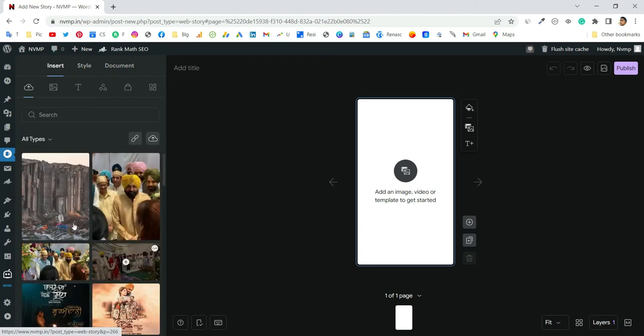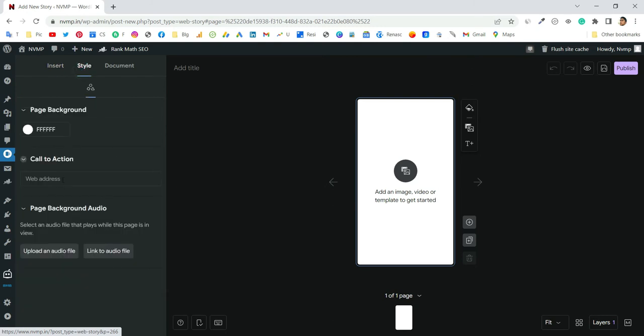In the insert you can see the images that I have uploaded in my media section, and in style you will see a call to action button that will redirect to your website, or you want to redirect your audience to another web page, another web story, or you can add an affiliate link also. But before that, first we will see how you can create a Google Web Story.